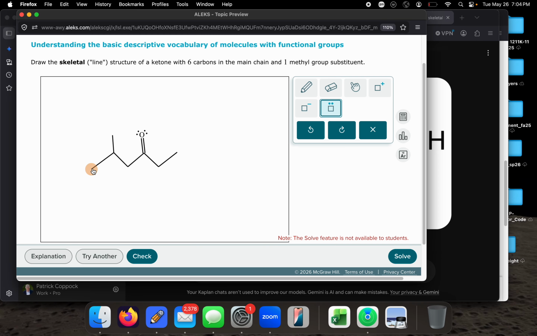The main chain is, I just make a main chain. 6 carbons, 1, 2, 3, 4, 5, 6. The easiest thing to do wrong here is to do like 6 sticks, which is going to give you 7 carbons. Watch this. That's 1 stick, 2 sticks, 3 sticks, 4 sticks, 5 sticks. That's probably the easiest mistake to make, but you'll get over that fast. And then 1 methyl group substituent. You have to look what that means. And I've never even told you what a substituent is, right? So there's a lot of things you have to look up.